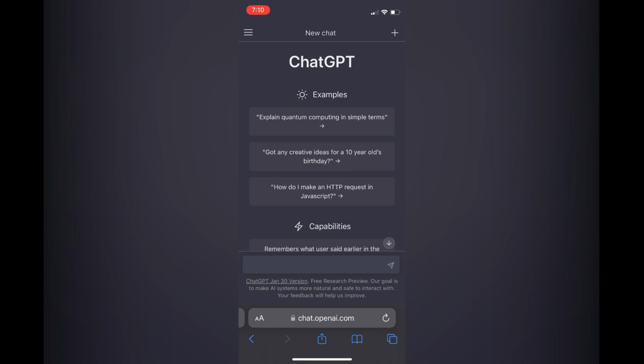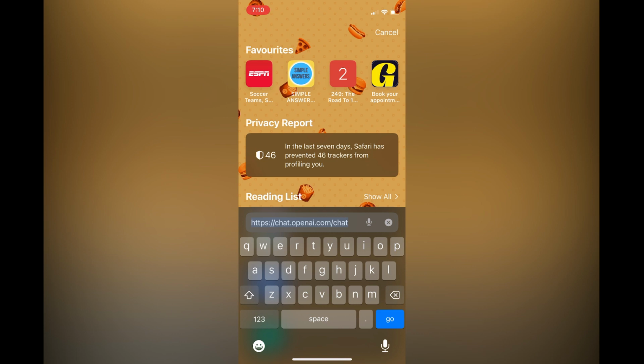Once you have signed in, you are going to click on the URL and you are going to copy the URL. So you are going to simply hold down on it and you want to tap on select all. Then you are going to tap on copy.